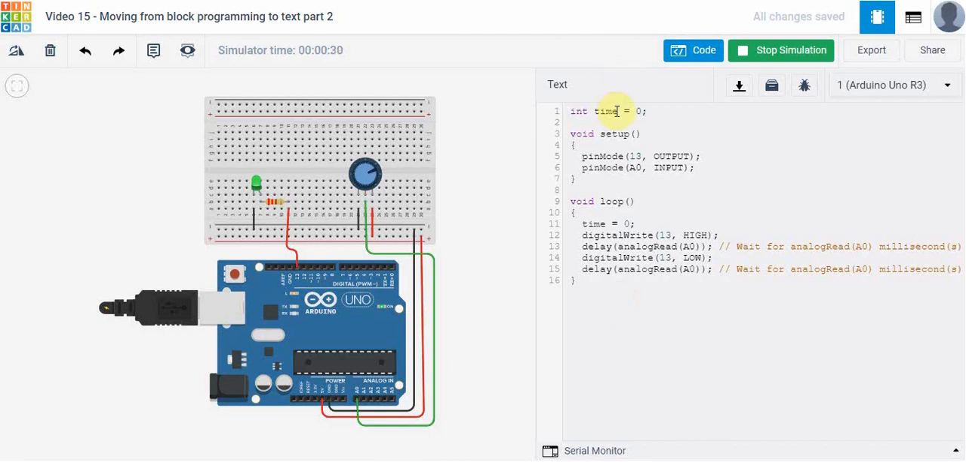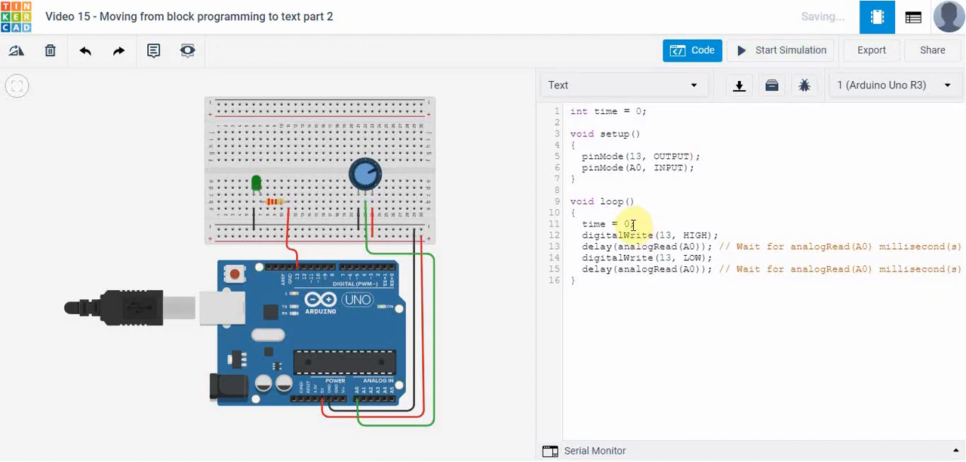Now, we haven't talked about this variable time yet. Let's see how we can use that in this program if we wanted to. I'm going to go in and stop the simulation in order to edit the code. And what I'm going to do is say set time equal to analogRead. So I'm going to use one of the commands here. I'm going to read A0 like so.